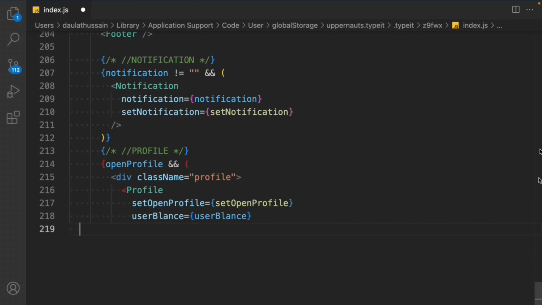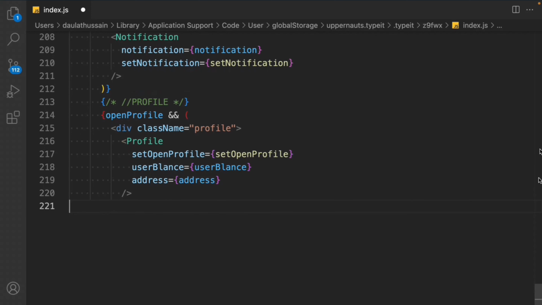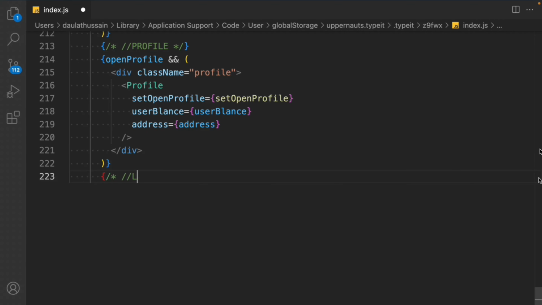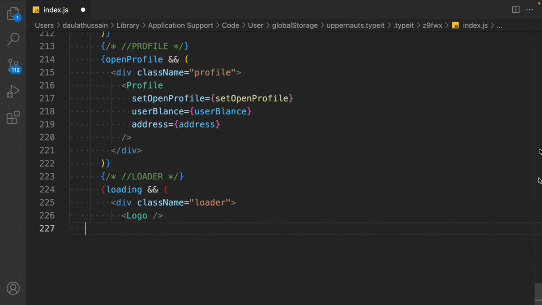So these are the props we are sending and receiving in the profile component. Now close the div and close the dynamic block. So that's the profile. Now we can take the loader component, because whenever the creation login will happen, this is the loader we're going to display. So we'll say loading, if it's true, then we have to display the logo. We'll take a div, it will have a class called loader. In that we have to display our logo. Close this one and close this one.